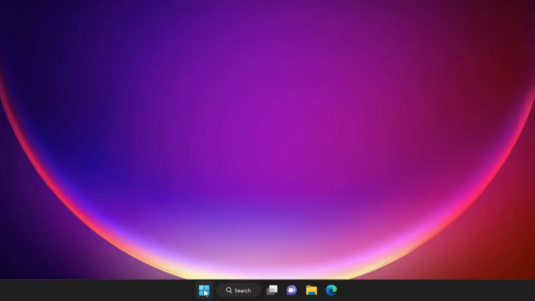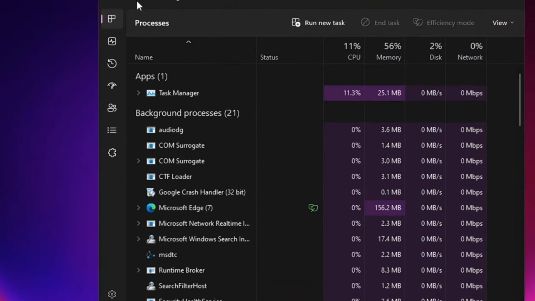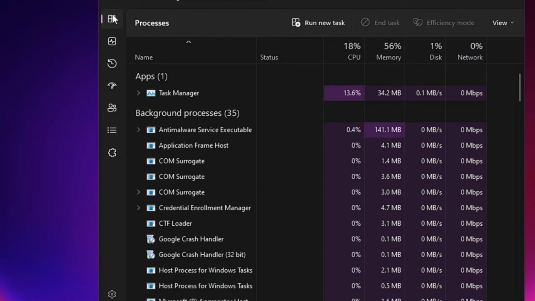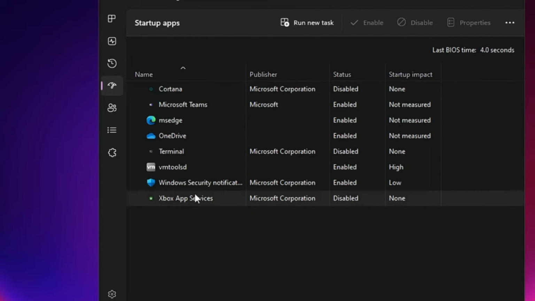What you have to do first. Right-click on your Windows icon. Choose Task Manager on Windows 11. From the left-hand menu, click on this 3-line icon. How is that? It's the hamburger icon. And then choose Startup Apps. If you do not see it over here, the Startup option will be at the top as well. So you need to click on it, and here you will see all kinds of applications that boot along with the computer. So while booting with the computer, it will surely slow down the booting time.